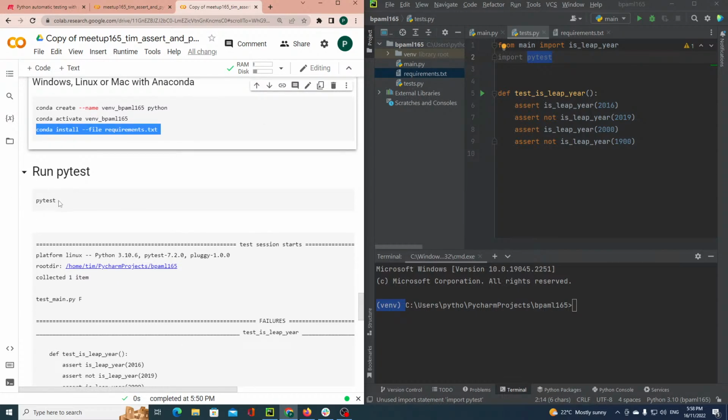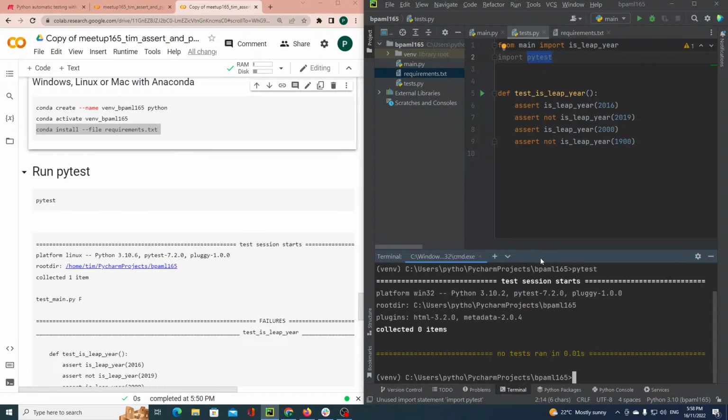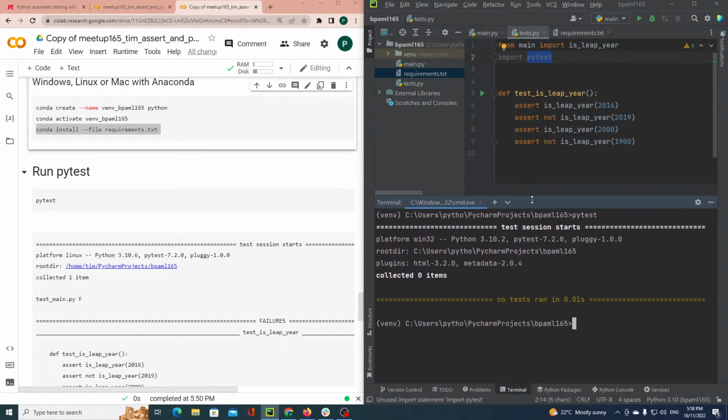Okay, now from the command line we can run our tests. I'm on the command line in terminal here, and I can type pytest, and no tests ran. Okay, so what pytest is supposed to do is look through all our files and find any that start with the word test underscore and a name.